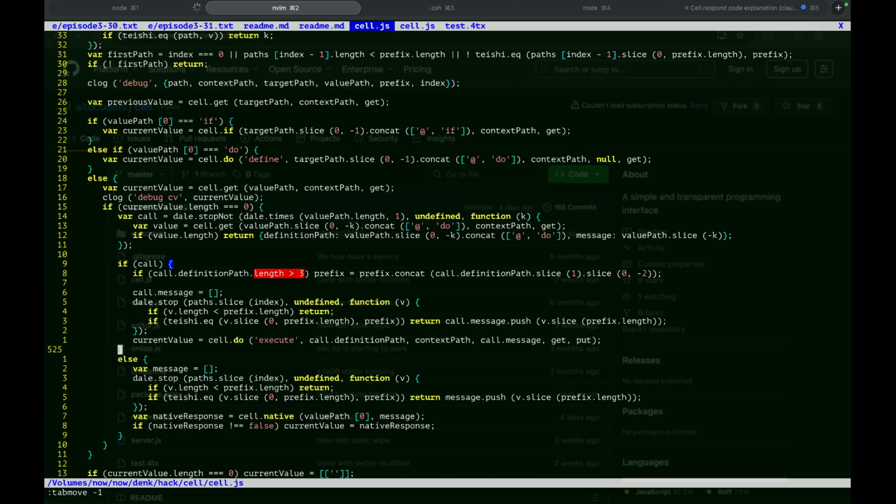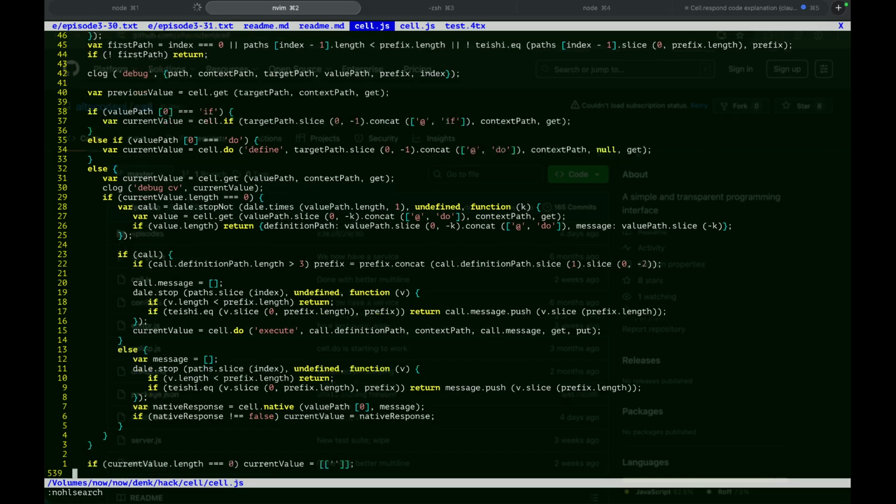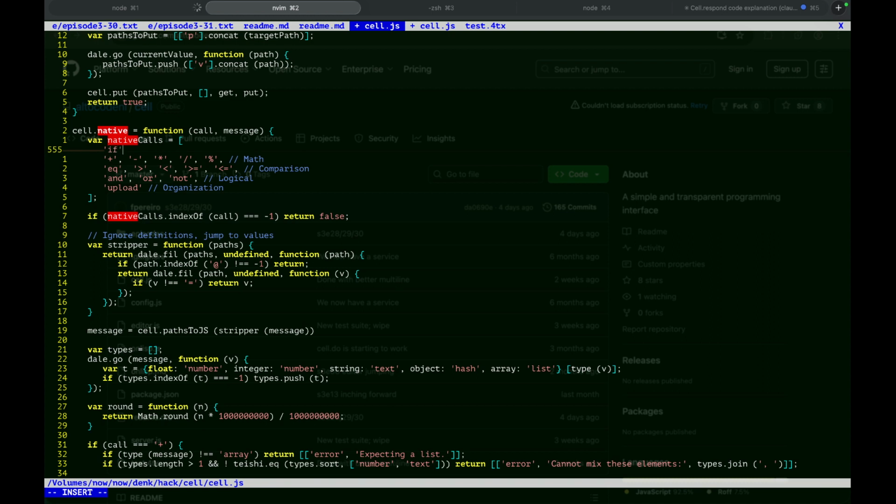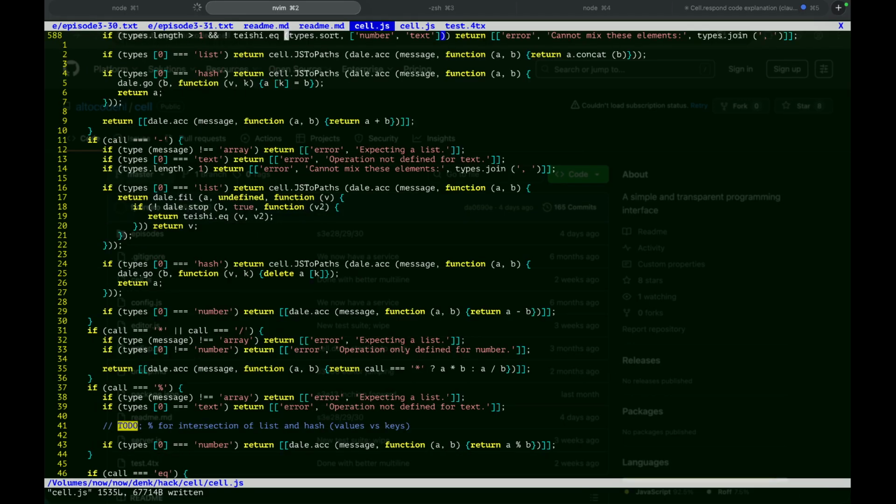Get the message and then we execute. And if we cannot find a call, this is fine. We'll go to native. So this I want to move inside the other one. I want to move these two inside native. And native, yeah, should have support for if and do here.